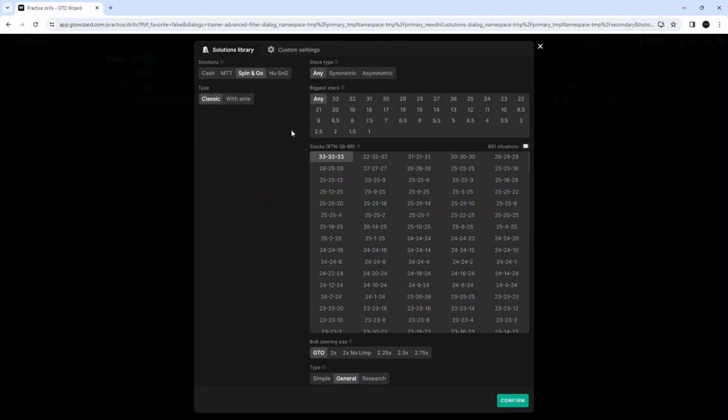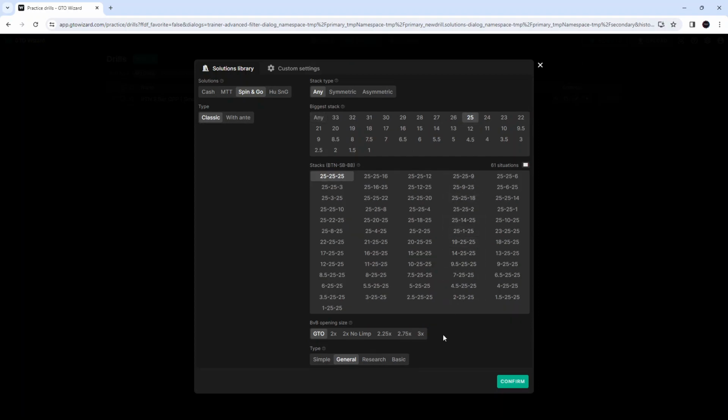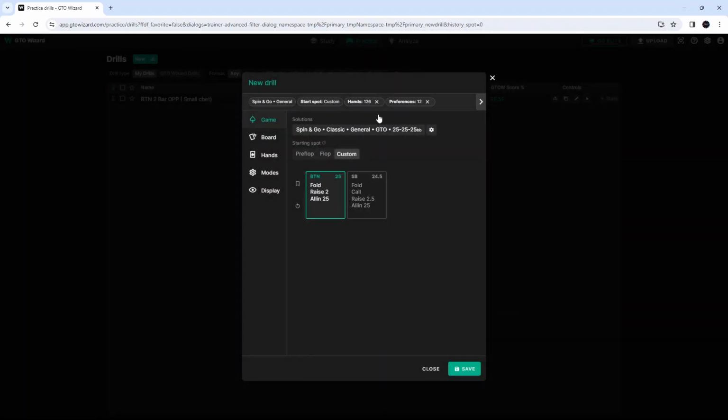I want it classic without ante, and I'm looking at when the spin first starts, so 25 big blinds deep. And I can click confirm here. So now we're at spin and go. What spot do I want to study? Well, let's stick with the button. I want the button to open, the small blind to fold, and the big blind to call.